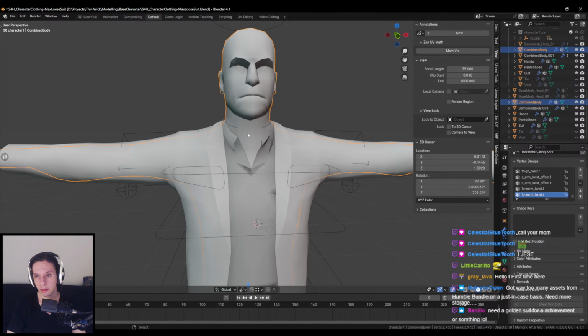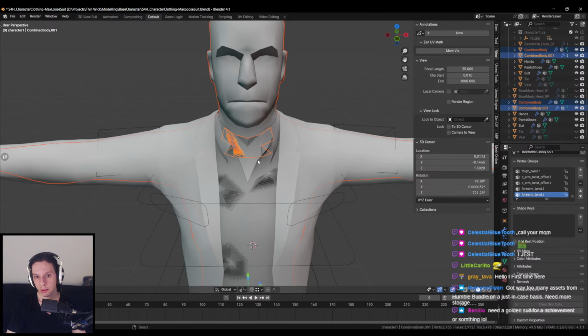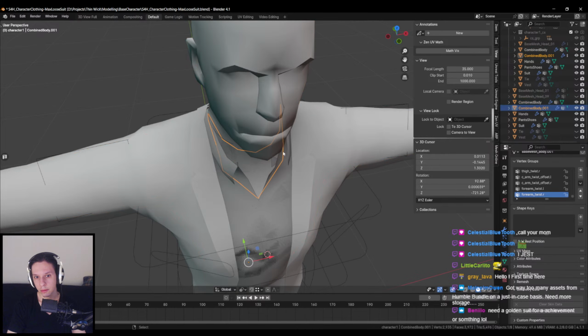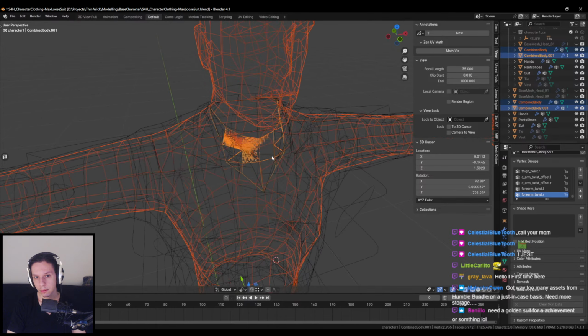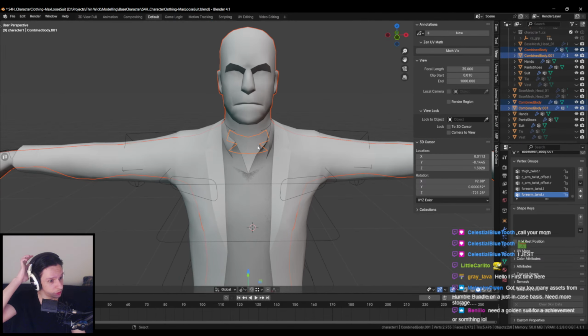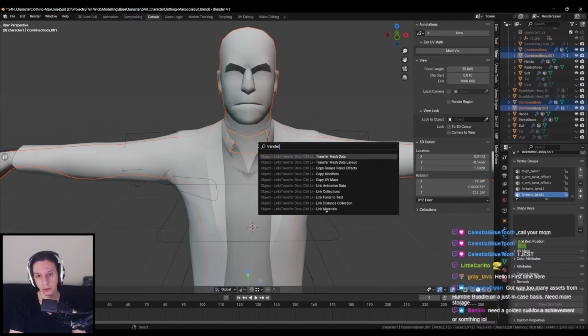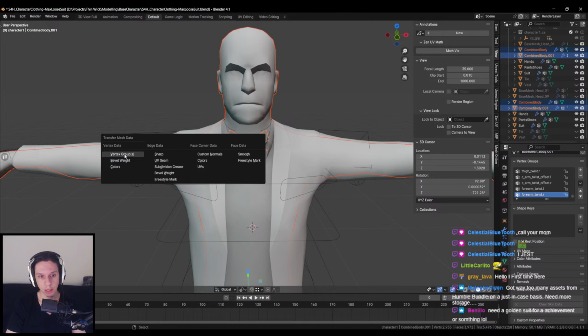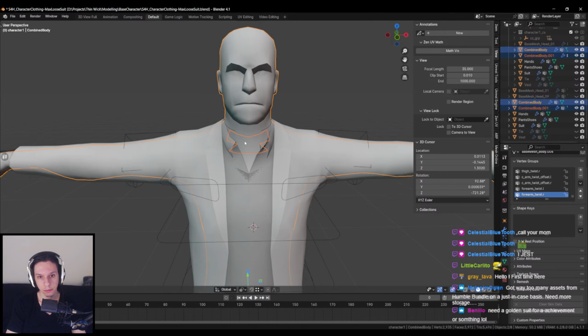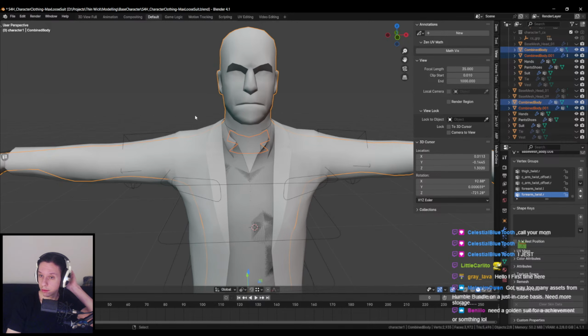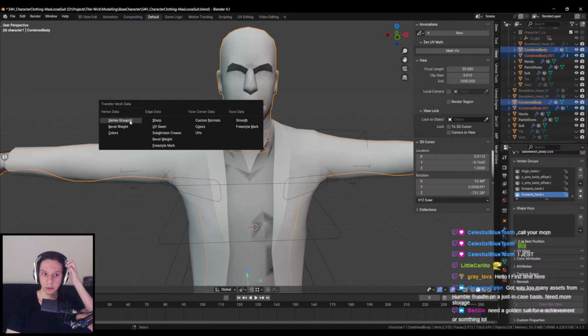And then we can... I don't know why it shows like that. Then what we could do is transfer mesh data. Transfer mesh data. Wait, what does it say? Transfer mesh data from active to selected meshes. So what I'd probably want is the normals.